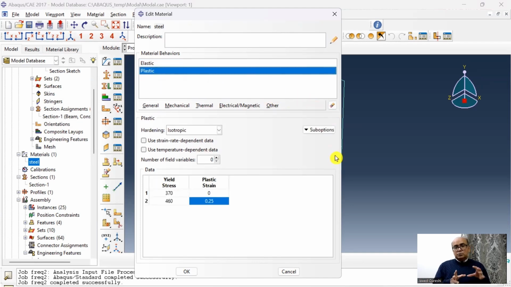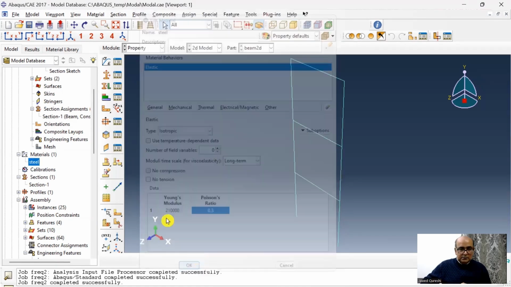Otherwise, the model will work out the mass 2 times. One time it will be using the density of the material and multiplying it with the sections, other time the lumped one. So in lumped mass, we normally don't define density, or we reduce the density to a very small value. So plastic, I don't need it as well. So here I will get rid of it and then click OK.